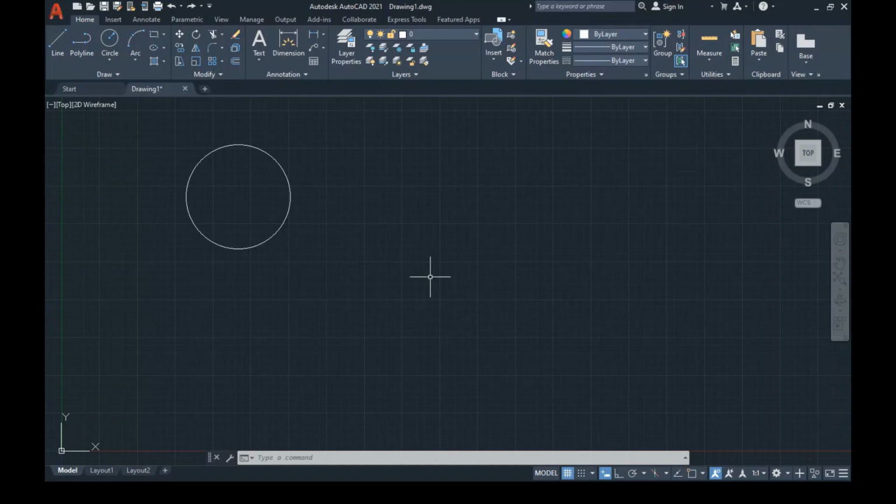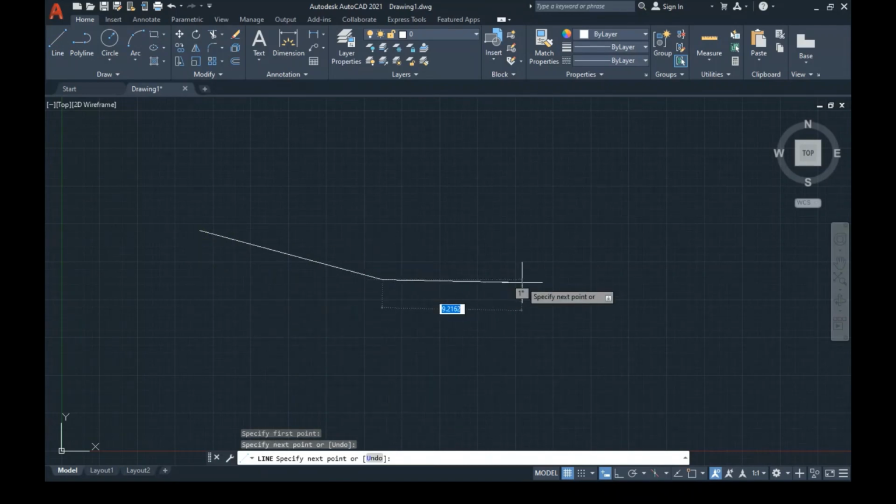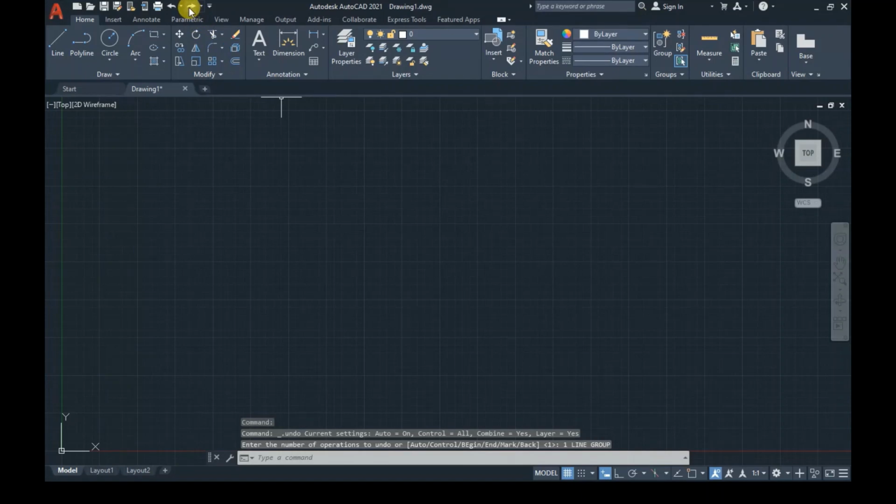Fine. So let's do something. Now when you talk about undo, there is another command called redo. I'll tell you now. Say I put another line like this. Fine. So this is the undo command. If I say undo, this has removed it. Now if I say redo, we have this last command back again.